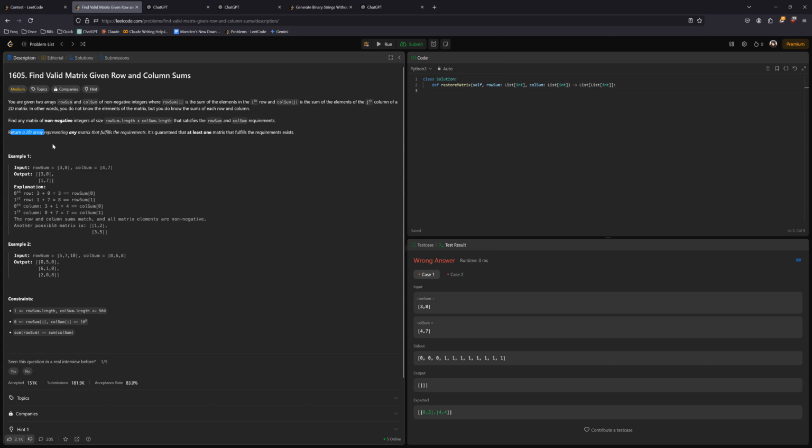Return a 2D array representing any matrix that fulfills the requirements. It's guaranteed that at least one matrix fulfilling the requirements exists.